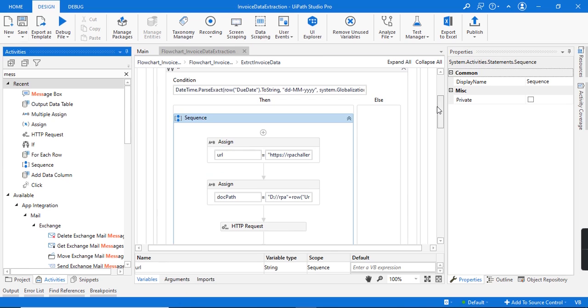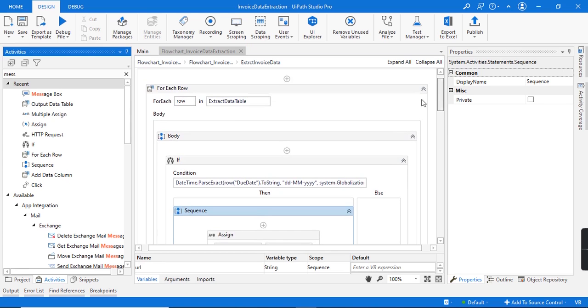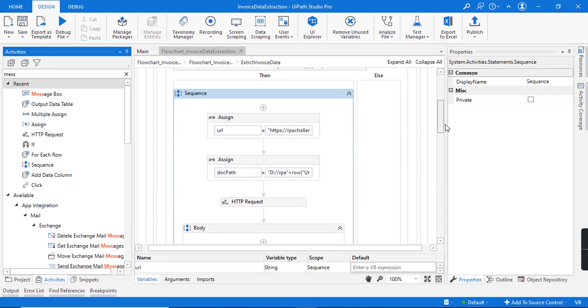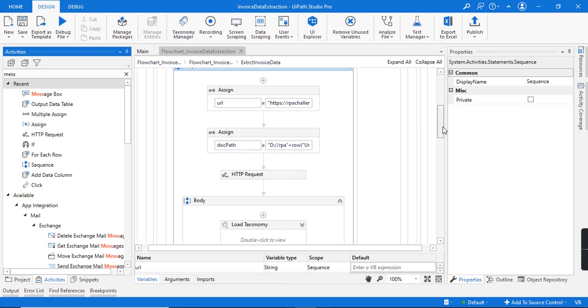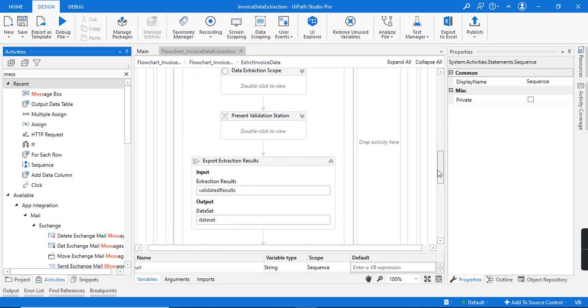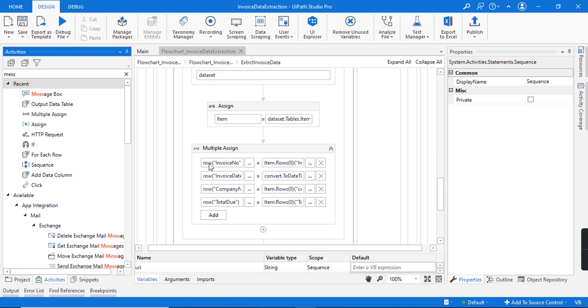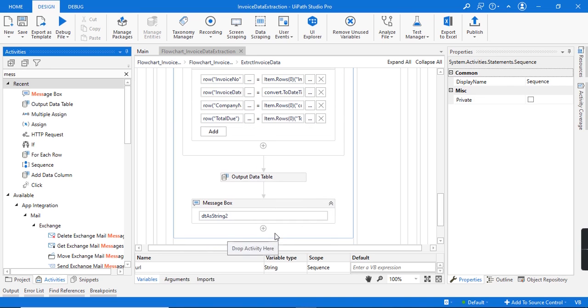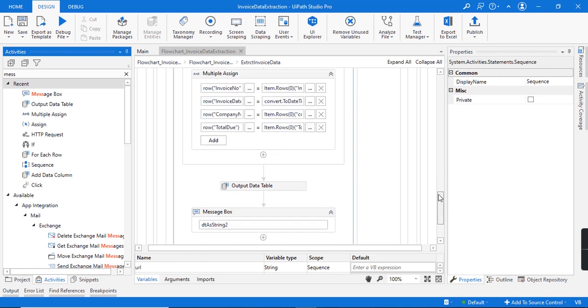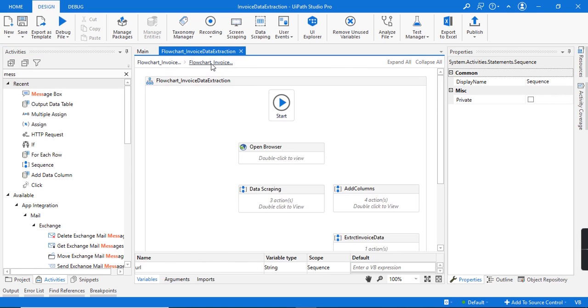So we are done with the for each row activity. Let me show you. We are done with this activity, for each row in extract data table. If this condition is true, that means if the due date is past or is today's date, then the workflow is going to store the respective invoice locally, and then extract the required data from the invoices, and at the end store the extracted invoice data inside this extract data table variable. Now at the end it is also going to display the data table as a message box. So we are done with this one. Let's move to the flowchart.